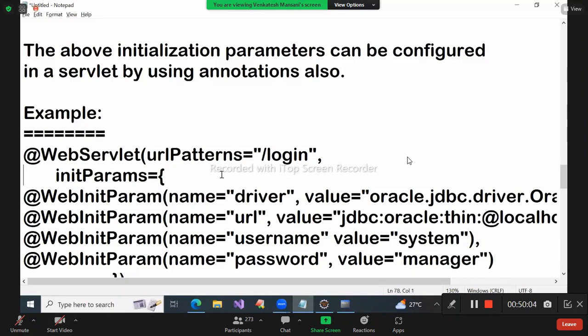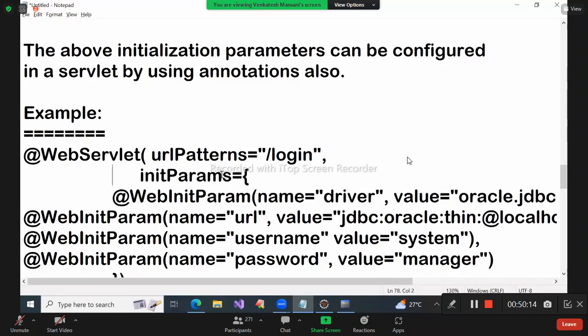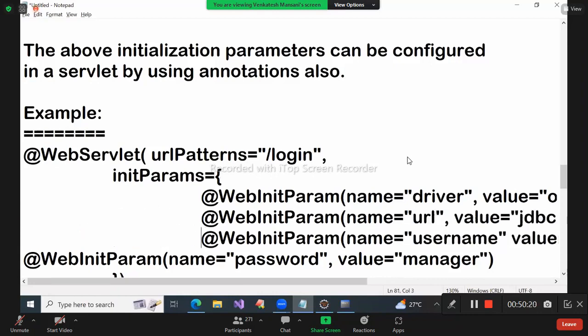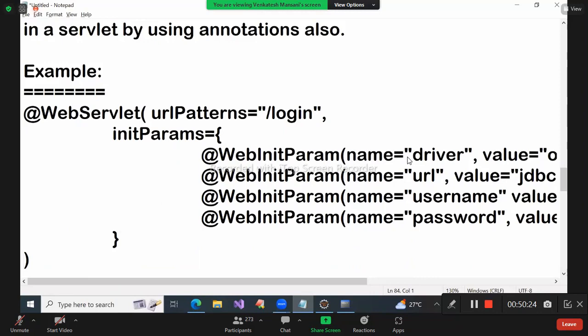See, like this you have to write inside @WebServlet. After that, urlPattern like this, then initParams. This is one parameter, and this is one more parameter, this is one more parameter. After that, you have to write the closing brace like this.